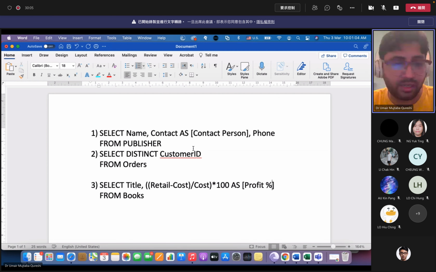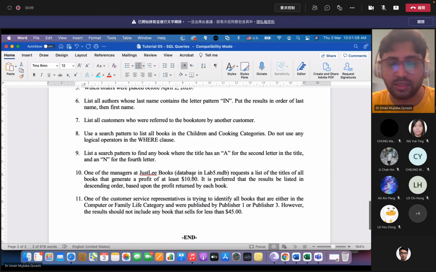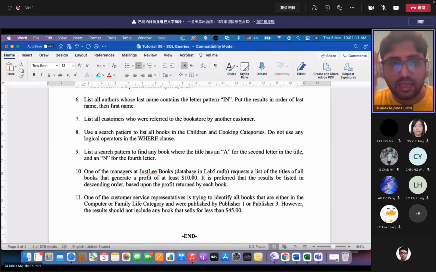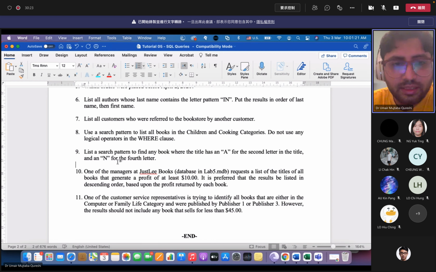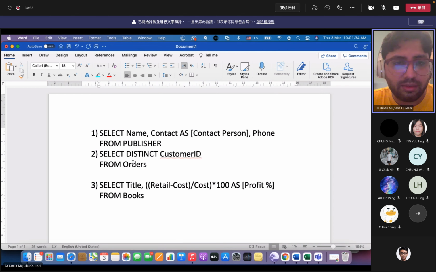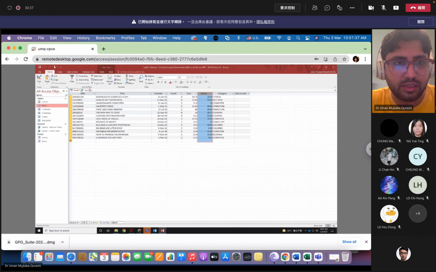And now I will just do one more query in front of you. And in that query, I will explain the answers for 2 more queries. I will do query number 9. In query number 9, it says search a pattern to find any book where title has an A for the second letter in the title and N for the fourth letter. What does this mean?